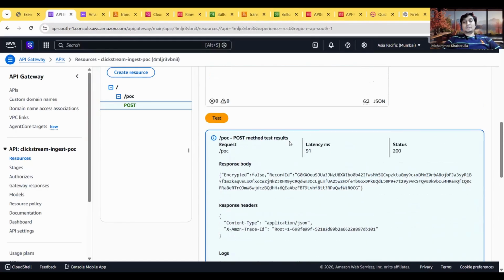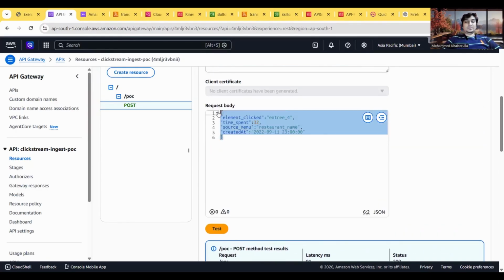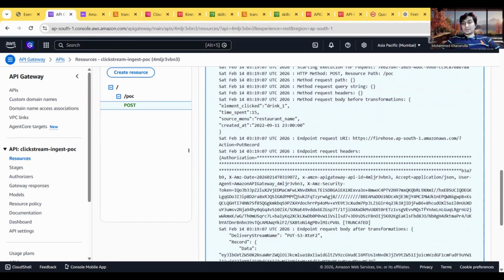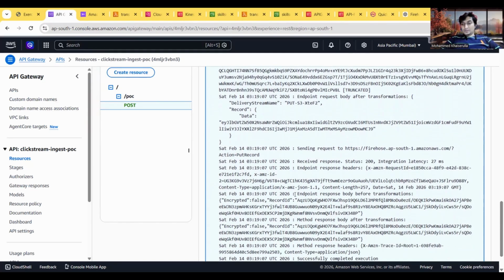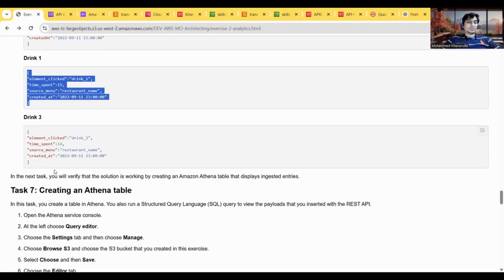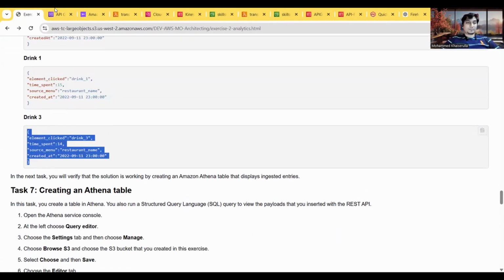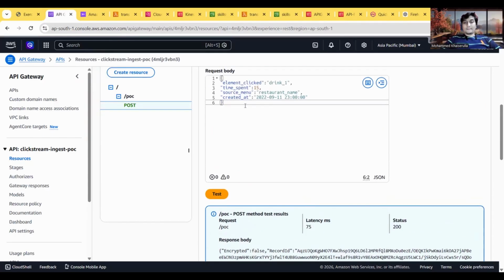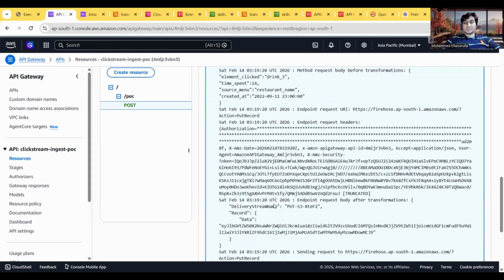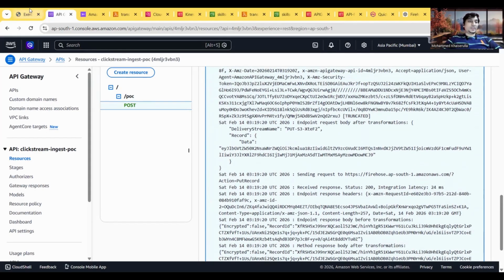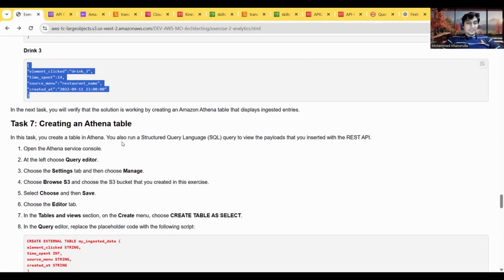So this is good for generating data. It will help us to work in Amazon Athena. 200, yes, all good. The last one, yes, all good. Okay, next, creating Athena table.